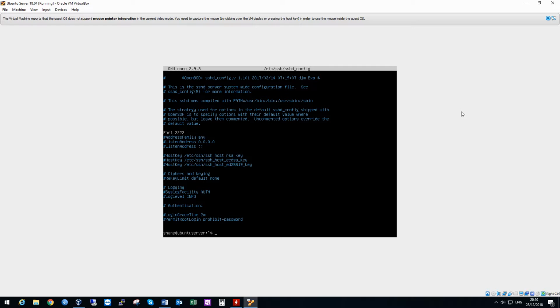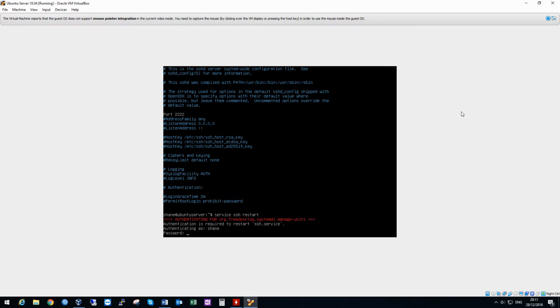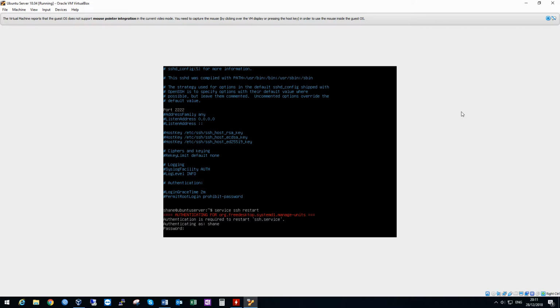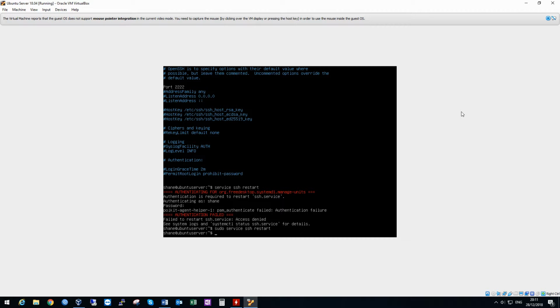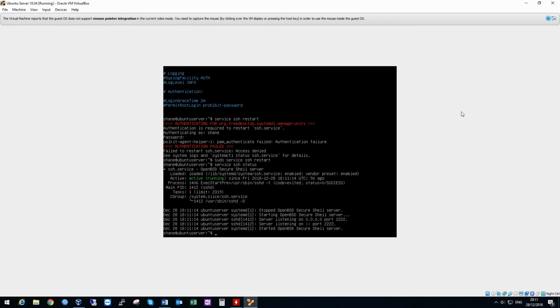And now that we've changed the port, we need to restart the service. To restart the service, you can simply type service ssh restart. If it says authentication failed, you can just add sudo: sudo service ssh restart, and it should have now restarted. So now we can check the status again. service ssh status, and you'll see that it is running again.